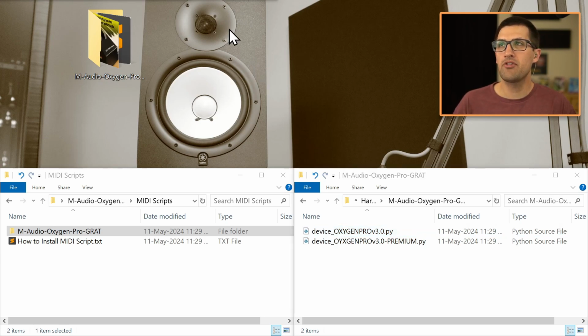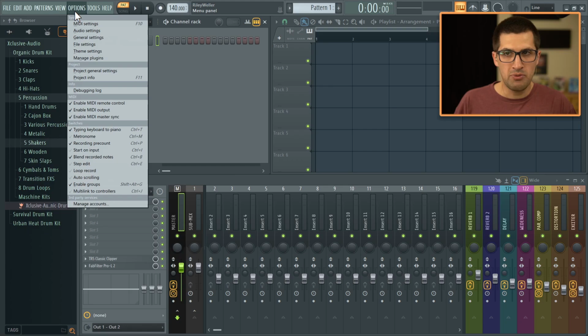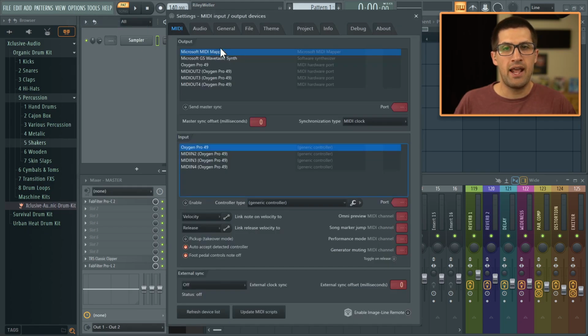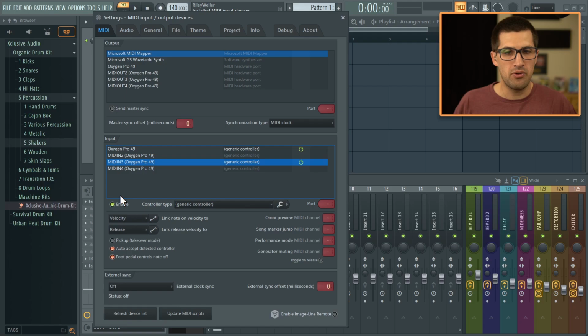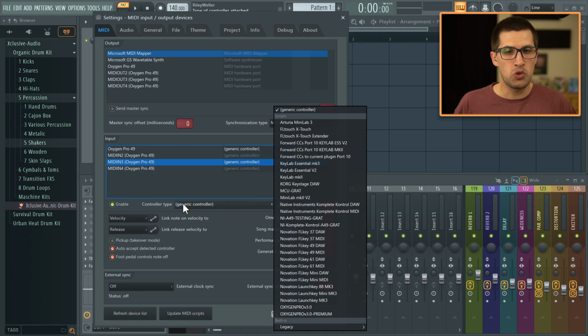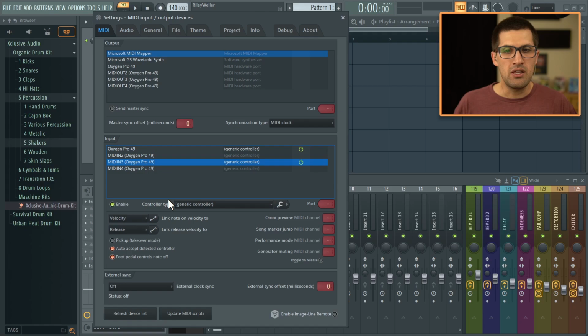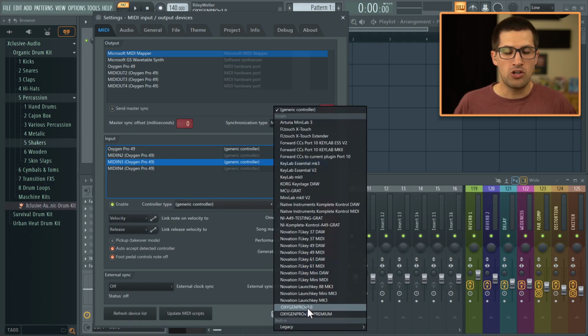Now you wanna open up FL Studio. So you're gonna come here to options, you're gonna go to MIDI settings, and I have this set up as if you've never plugged in your Oxygen Pro yet. You're brand new, you wanna get up and running. Right now, you just wanna go to the Oxygen Pro, you wanna enable it, as well as the MIDI in 3, enable it, okay? So how we apply these MIDI scripts is through the controller type, and you can see that they're down here. So for the MIDI in 3, you want to enable the Oxygen Pro.